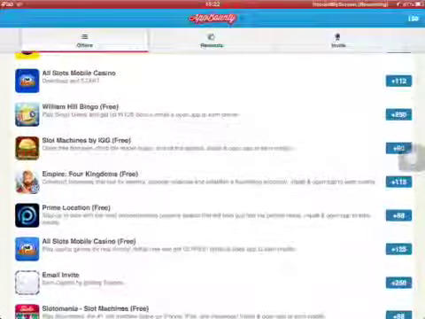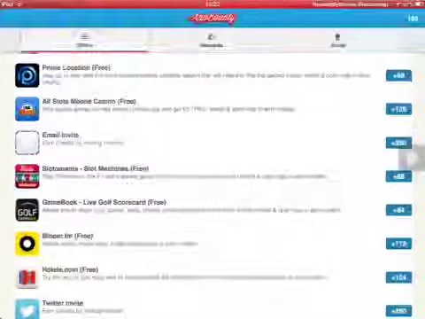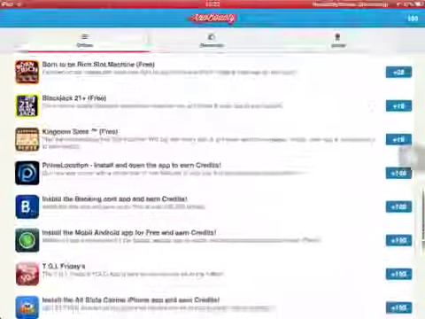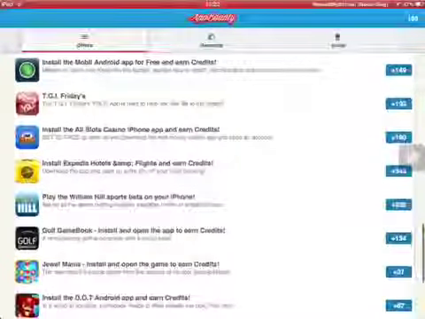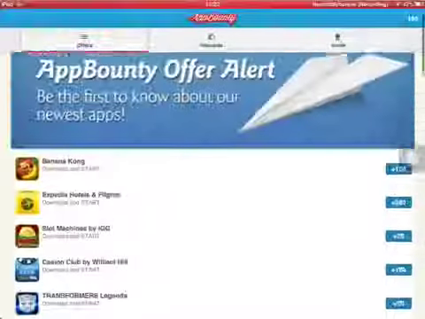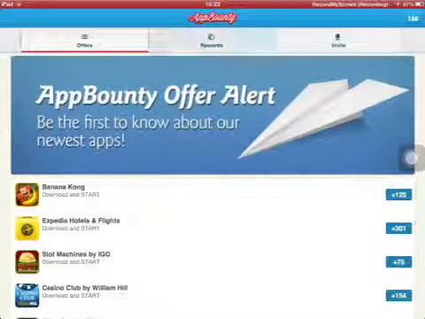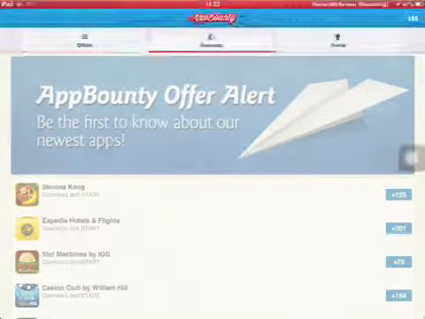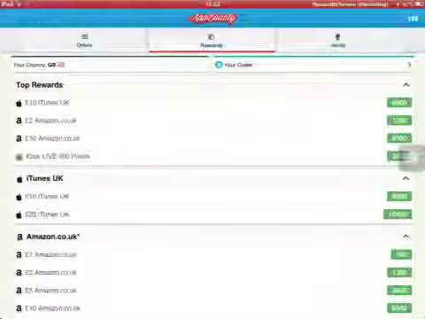So here, for example, I can get any of these things, so I can just get apps. Get all these different types of apps, for all these different types of rewards. As you can see, I've got 150. The rewards, I'll show you.